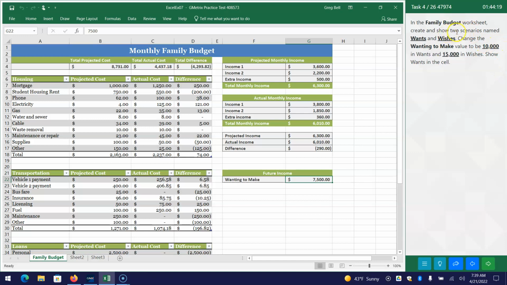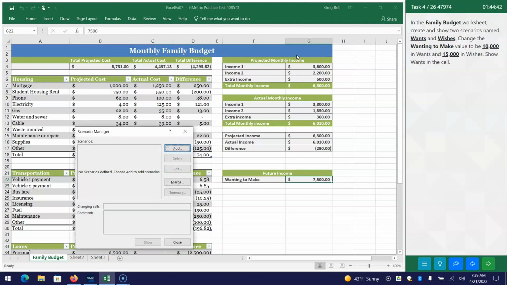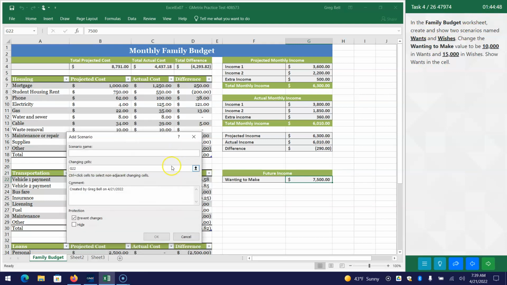So, where do we put our scenarios, or where do we create our scenarios? These scenarios are part of the what if manager. So we're going to go to the data tab here, and we're going to go over here to forecast and what if analysis. All right, so if I click on that and the scenario manager, that's where we can create these scenarios, and it says create and show two scenarios. So I'm going to add a scenario.